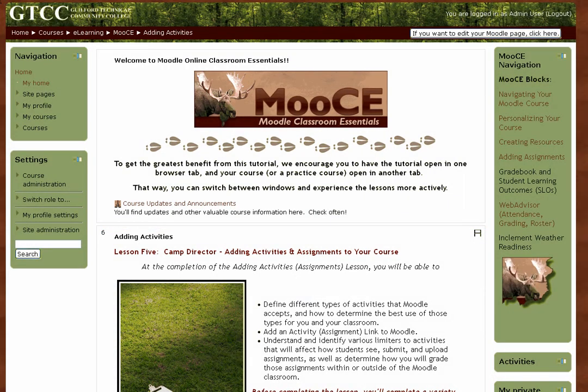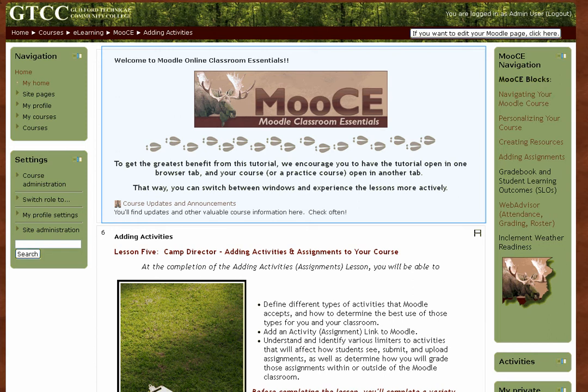Moodle numbers consecutive blocks starting with block 0. Block 0 is a static block that always appears at the top of the page. This is a good location for you to provide news and weekly updates for your students, since it's always the first thing they see when they come to your course.